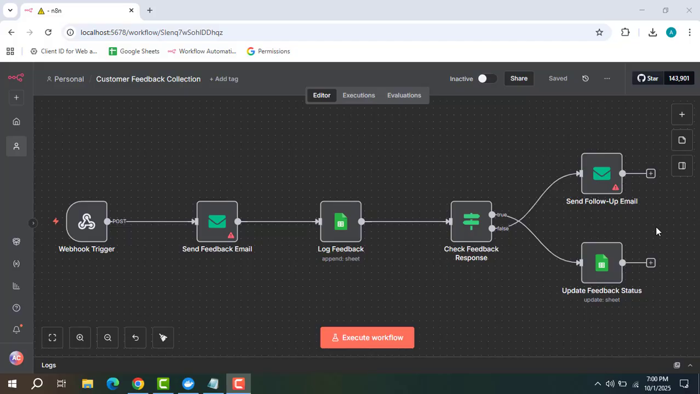This workflow is perfect for e-commerce stores, service providers, and agencies looking to boost reviews, improve customer retention, and build trust automatically. So let's start the workflow.